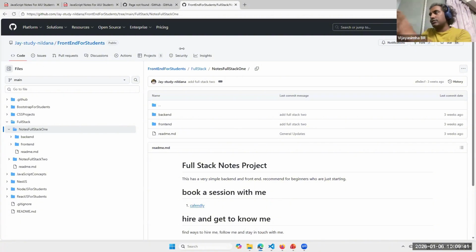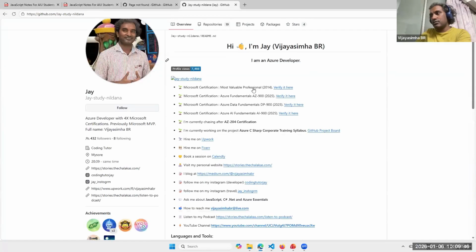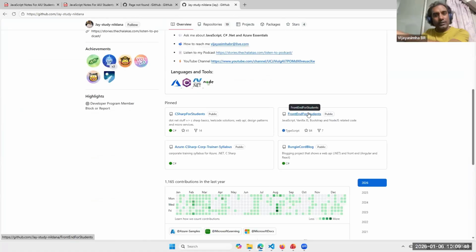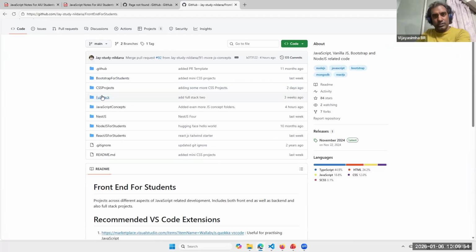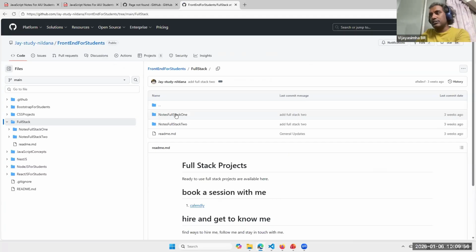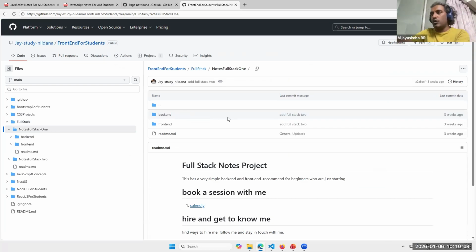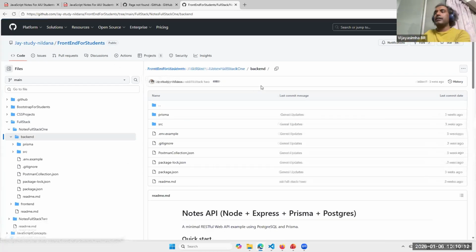Now, if you're trying this without the link, remember, go to my GitHub account like this. If you scroll down, you'll see there is something called front end for students. And then you'll see there is something called full stack. And then here you'll see there is something called nodes, full stack one. Part one is what we are doing right now. Eventually, I plan to take you to part two as well, but that is later. So right now we are focusing on part one. And this is what we are looking for. Here, there's a folder called back end. So this is what we are going to use for today's session and for a few sessions from now on.